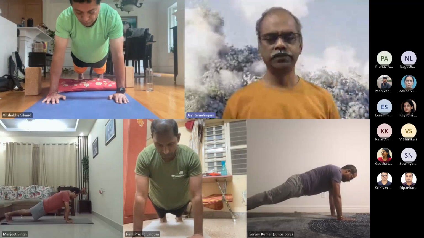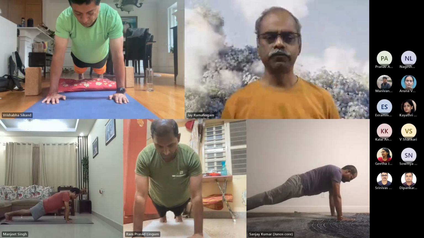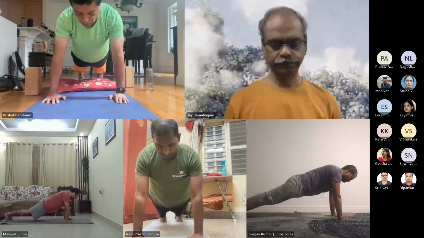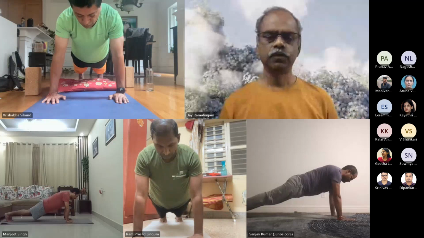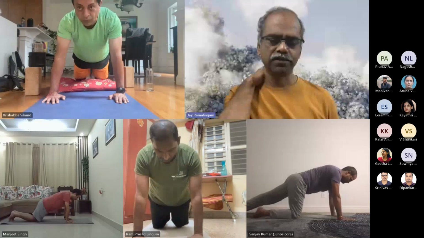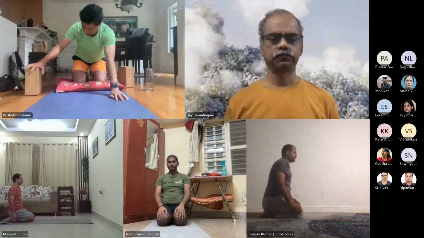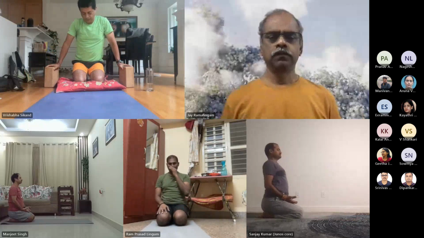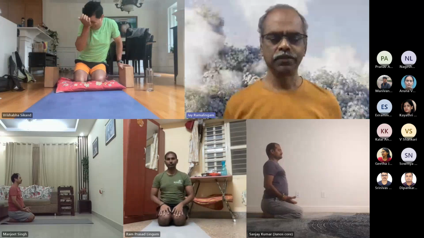Abdomen fully engaged. 5, 4, 3, 2, 1. Slowly drop the knees down. Vajrasana. And if Vajrasana is not helping you relax, Sukhasana.